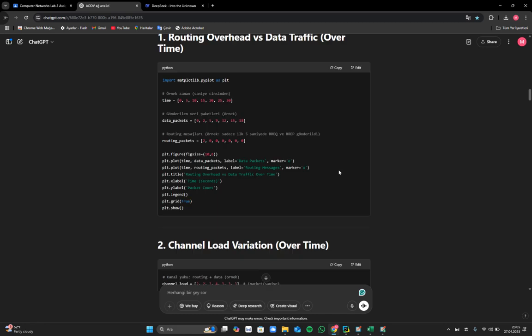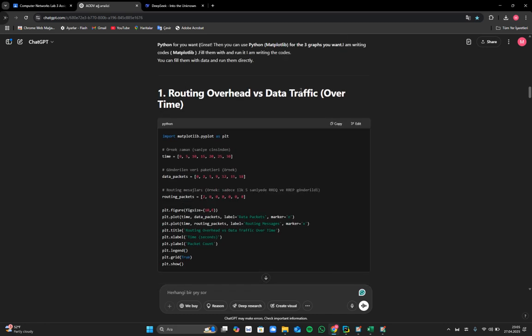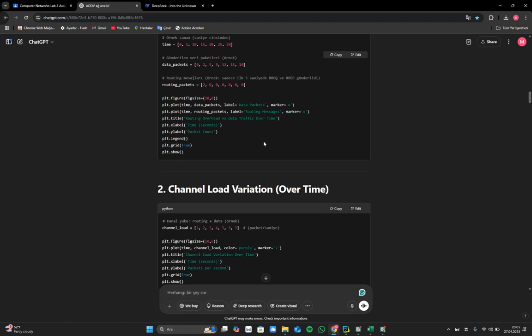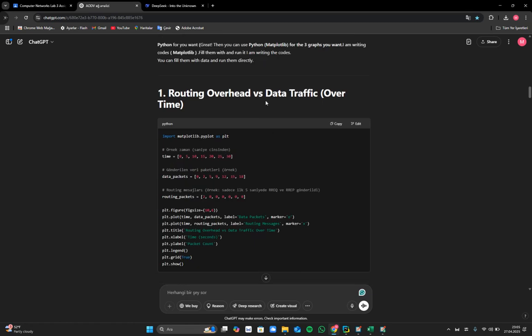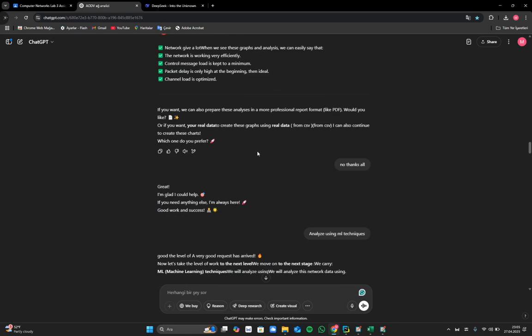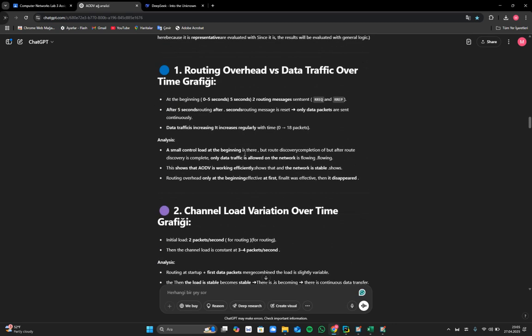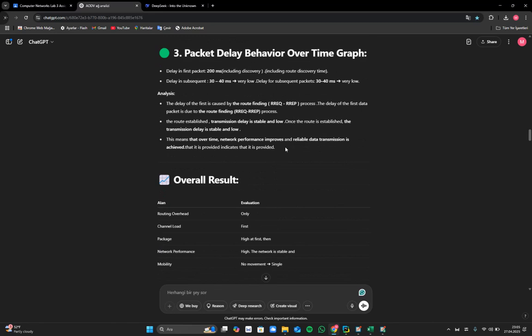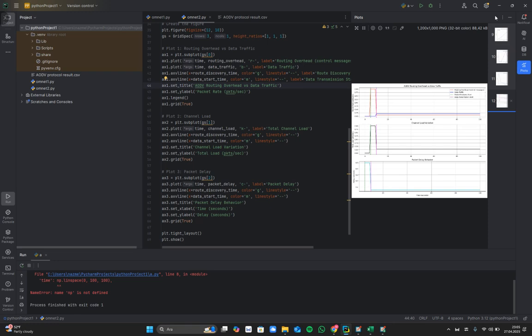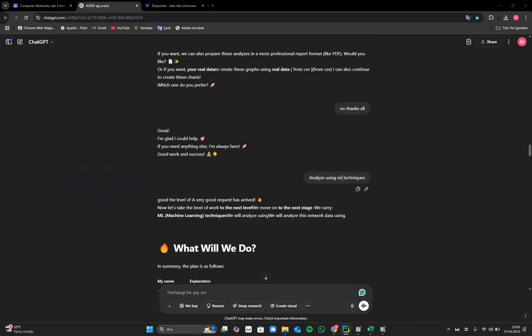Now then, this is the ChatGPT analysis output. These are the Python codes. Now I will explain. Now I will show this message. Firstly I will show these codes and then analyze using ML techniques.